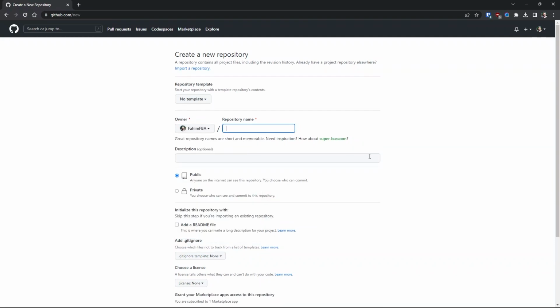And now I need to provide a name for this repository. What I'm actually gonna do here is create a base calculator, binary, octal, hexadecimal, right? So I can simply name it base calculator. Base calculator. That's it. And for now, I'm gonna make it public anyway.